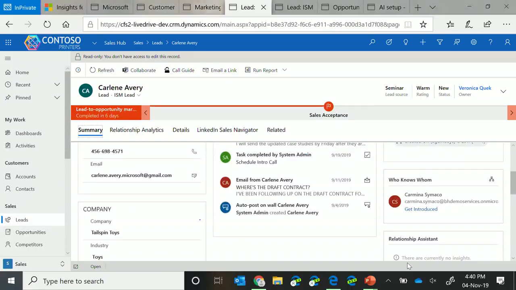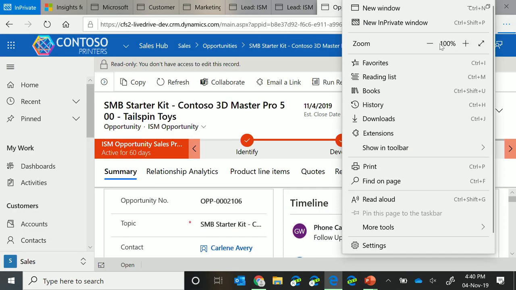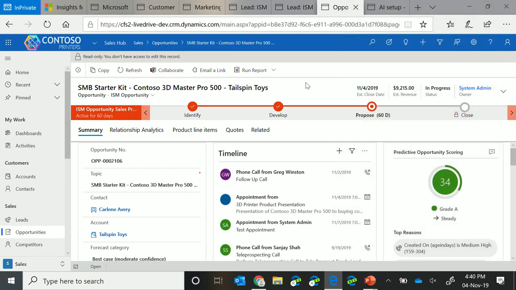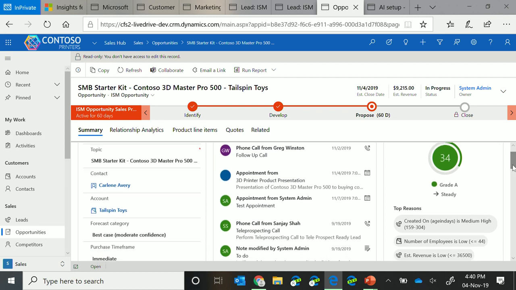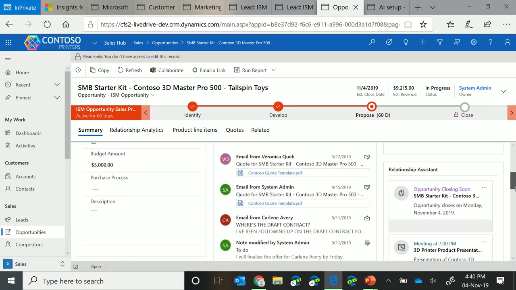So let's move forward a little bit here. So again, we've been looking at what's happening with these leads. So now let's try to understand what's going on with, if we move forward a little bit, we're working with an opportunity, with an account, with specific contacts. Again, we have the ability of understanding the predictive opportunity scoring for the opportunity as well, with top reasons again.